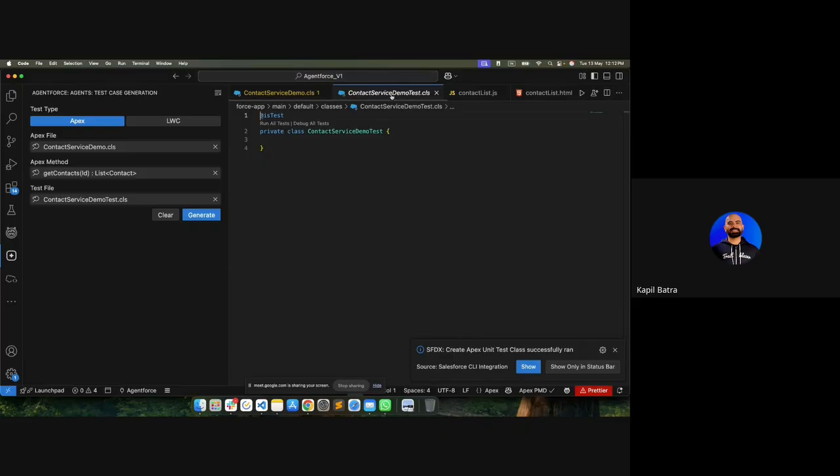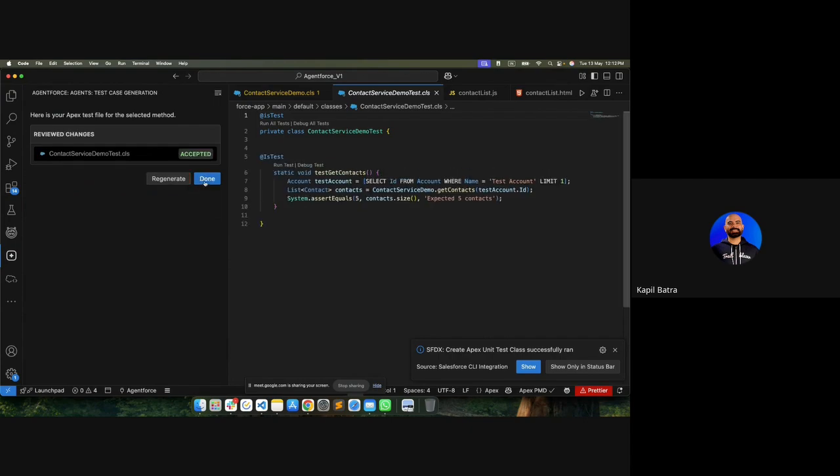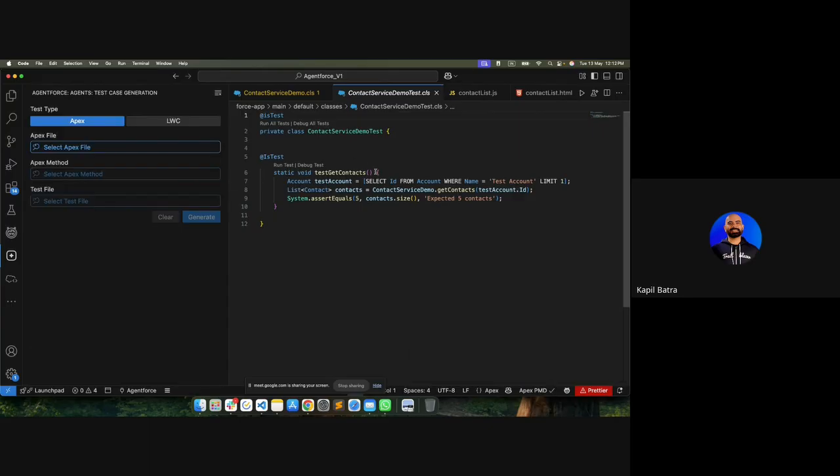Okay, it has created ContactServiceDemoTest here. Now I will click on generate. Okay, I will accept it. And here you can see the test result. It has created a test method, testGetContacts, where we are getting a contact first, and then calling the getContacts method by passing the account ID. And here's an assert statement as well, right? So that's how it is going to be.